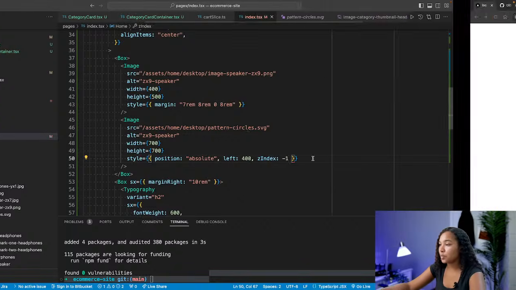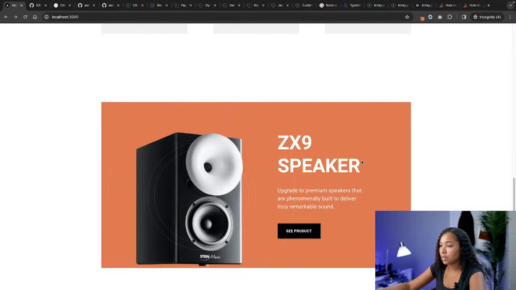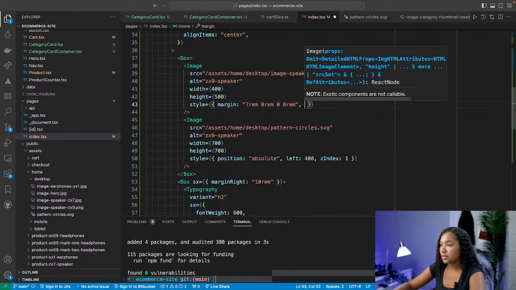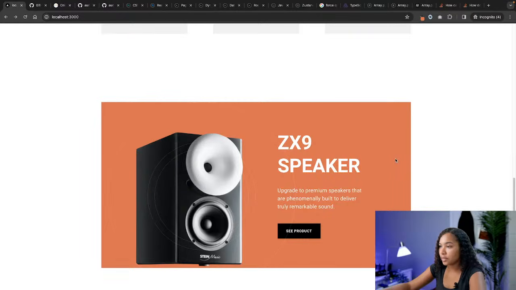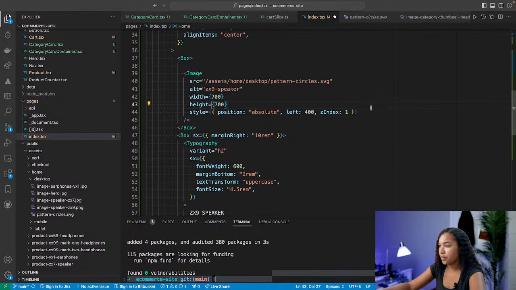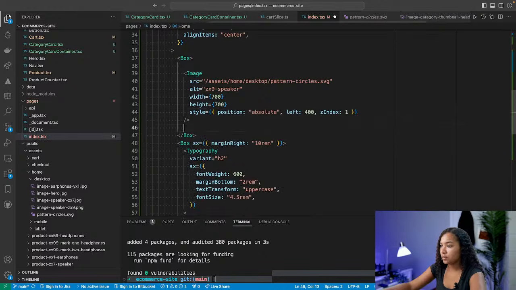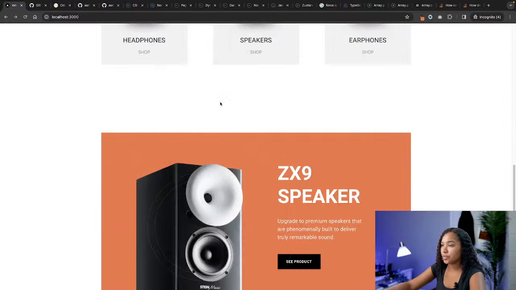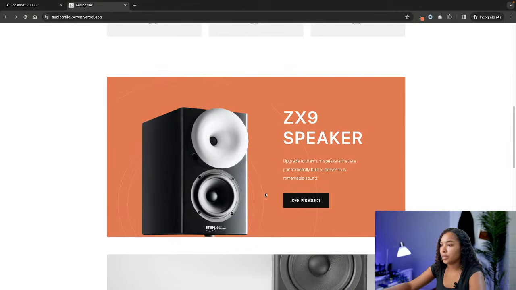So let's say z-index -1. That's too far back. z-index 1. And then what I could just do is raise the z-index of this. Let's say z-index of 4. No, that's not working for us. That's interesting. I wonder if I change the order, if that makes a difference. Let me refresh. No, it's still there. All right. Let me take a look at this one here.